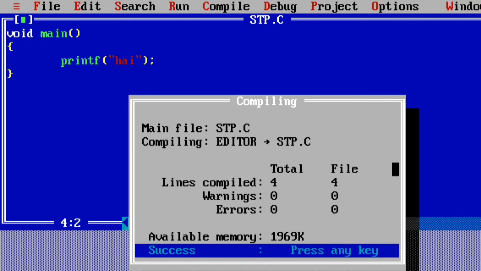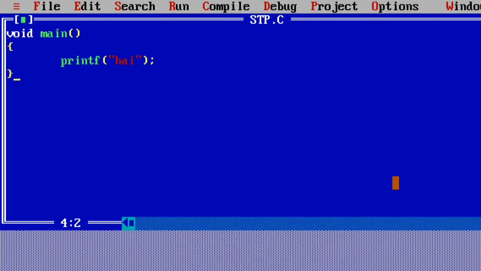That means in my C program there are no syntactical errors. So syntactically my C program is correct, and that's why it displays success, press any key. Generally I press the enter key. After coding the C program, I save the C program. Next, I compile the C program. My C program now shows as compiled successfully.